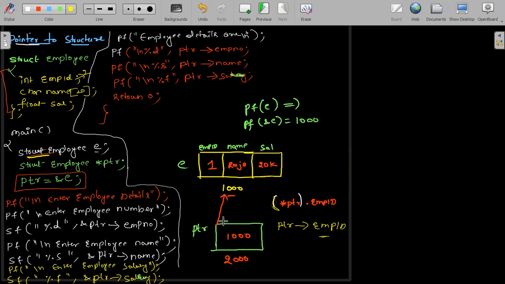So this is the memory representation of this particular pointer to structure. This pointer is going to point to this particular structure having certain bytes of memory. So how many bytes can we see? This will take 2 bytes. This will take 2 bytes. Again, this will take 20 bytes of memory. Again, it will take another 4 bytes of memory. Totally 26 bytes of memory it is going to consume. Okay, this is the pointer to structure.